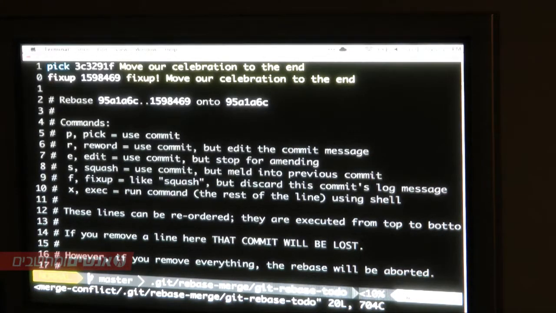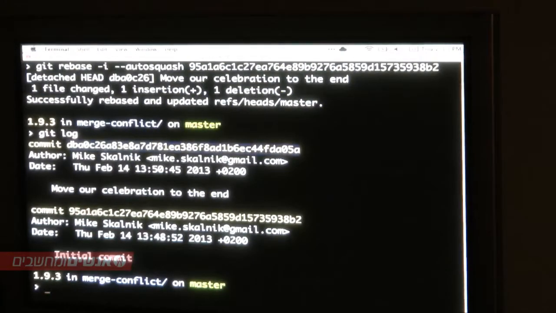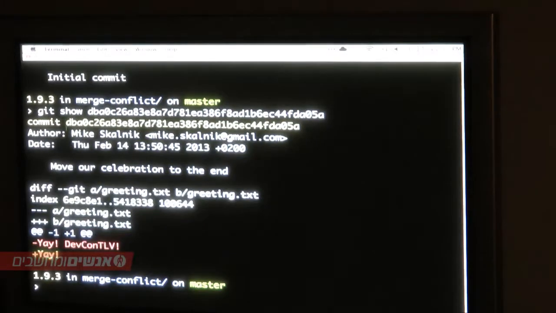So it makes sense. And then when we save this, we can see now we have only this one commit that has all of those changes. And we can look at it and see what happened.